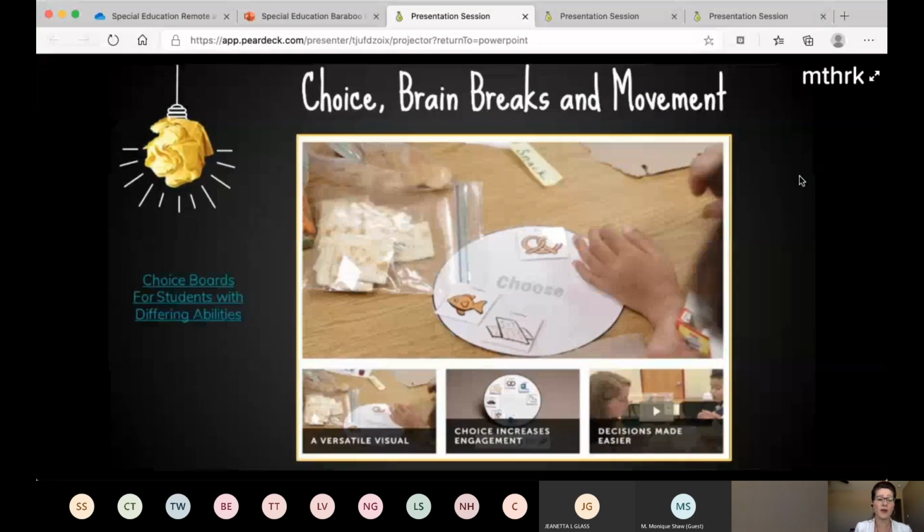Here are some other things if you haven't seen these before. This is choice boards for students with differing abilities, a dedicated site for choice, which actually works on sequencing, logic, structure, and choice brain breaks with movements. This is a really great site, and I love it because it gives different types of visual learning, and the kids have the choice. And there's also parent skills that are built in.